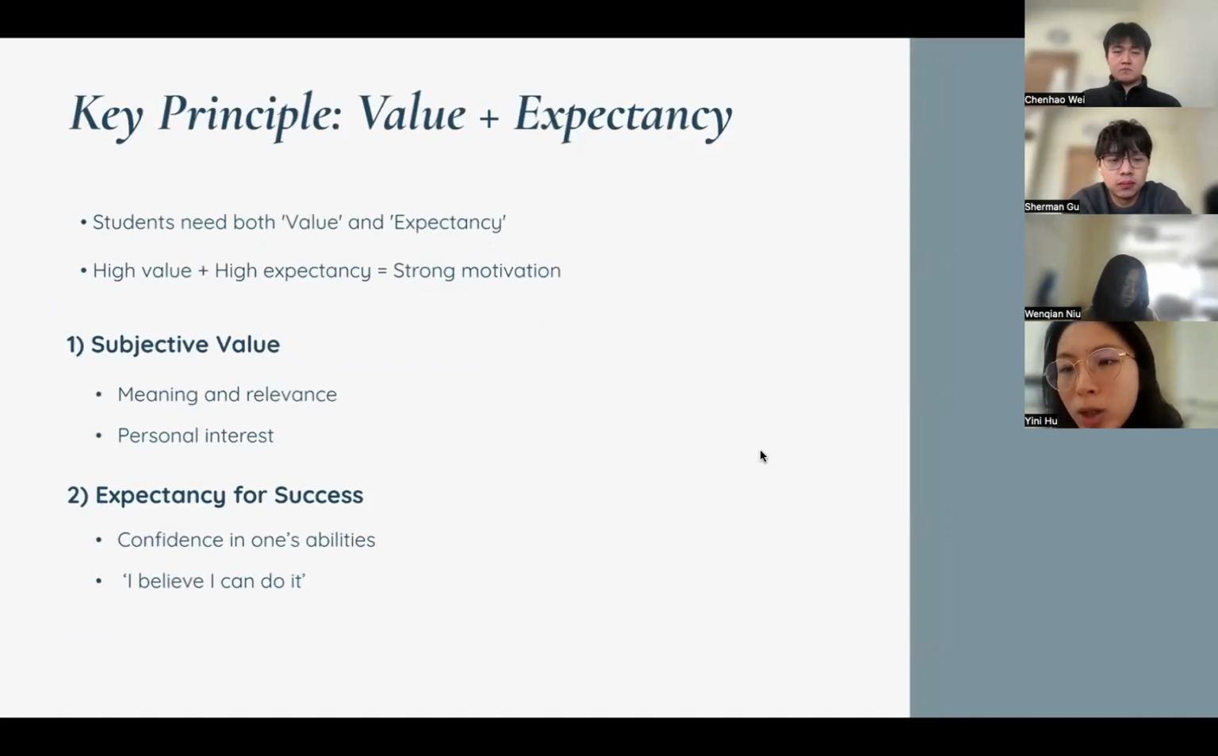Research in education shows that motivation depends on two main factors, value and expectancy. When both are high, students are more likely to engage fully with the material. Subjective value refers to the reason why students care about a project. For example, a gamer in a coding course often sees the direct connection between programming and creating video games.